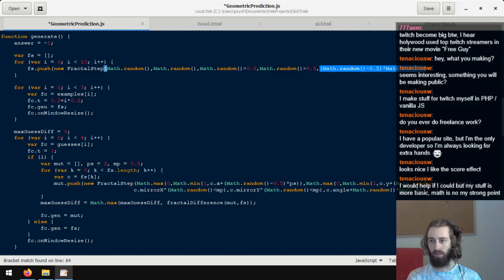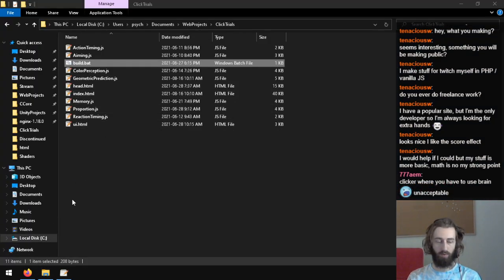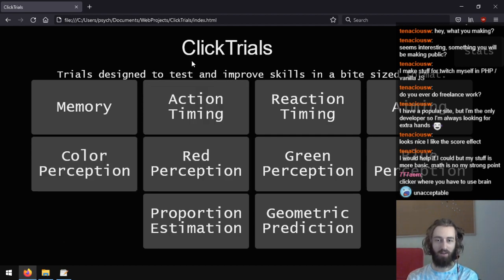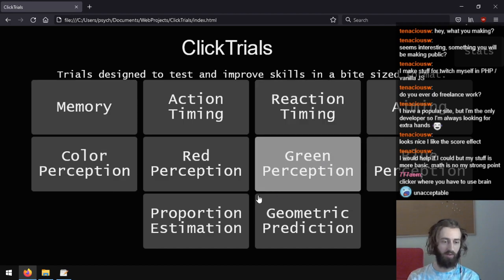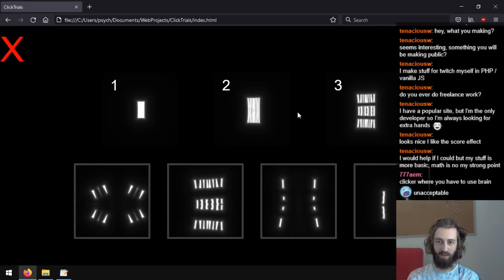So yeah, I actually think there's a reason I did that, where the fractal step is the same, or the angle is the same for all the fractal steps, but I want to try to get it to work. Clicker where you have to use your brain, unacceptable. No, you can do... actually you're right, all of these you have to actually use your brain. You'll get really bad scores if you don't use your brain.